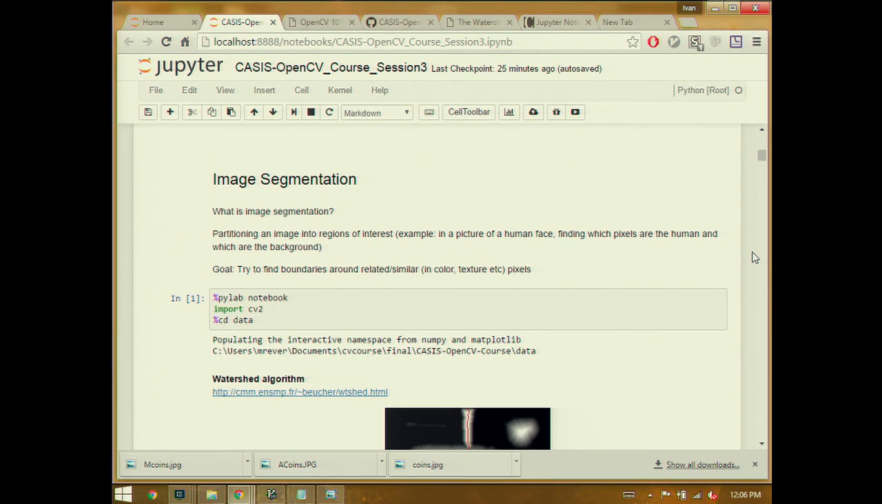All right. Let's go into notebook mode. So the first topic we're going to talk about is image segmentation. So what is that? Image segmentation is where you take an image and you split it up into regions of interest. So generally your scene, your image will have multiple objects of interest, and you want to know where one object begins, one ends, where does the background begin and end.